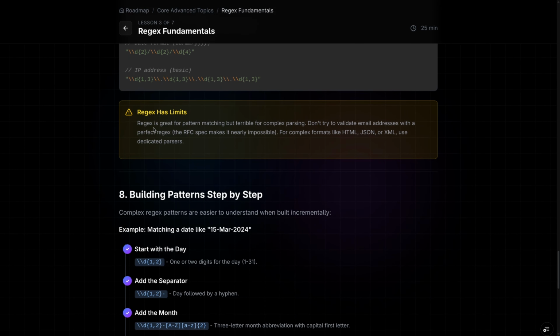Regex has limits. Regex is great for pattern matching but terrible for complex parsing. Don't try to validate email addresses with a perfect regex; the RFC spec makes it nearly impossible. For complex formats like HTML, JSON, or XML, we can use dedicated parsers. So regex is one pattern tool, not a general purpose parser.